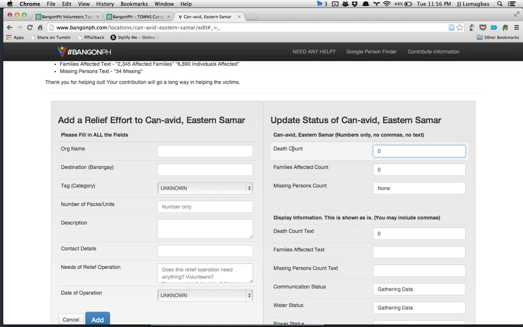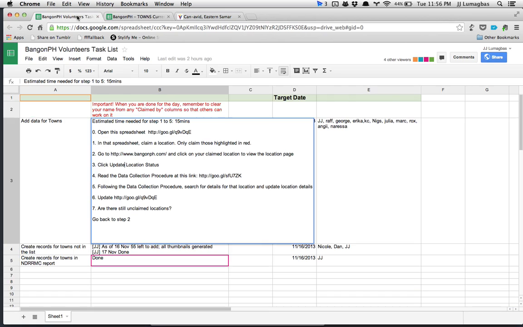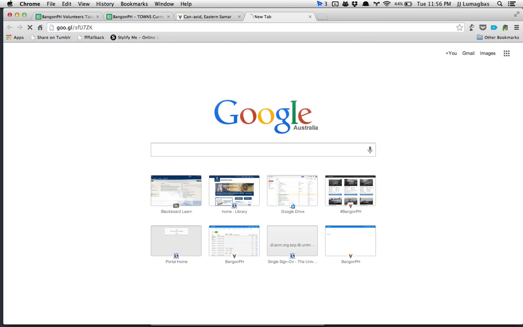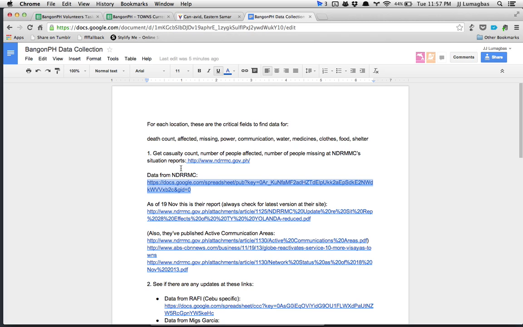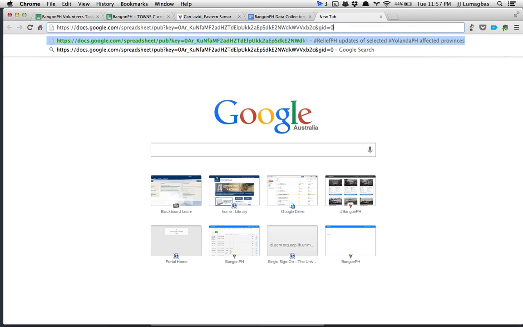All right. So the first thing that we're going to look for is a death count. The way we're going to do that is going back to our task list. We see step 4 is to read the data collection procedure at this link. So we're going to open this link up. We're going to go through all of these links in order. These are set in order so that we can find the information as quickly as we can. The first link is from the NDRRMC. I should fix that. It should be NDRRMC. We're going to open this in a new tab again.